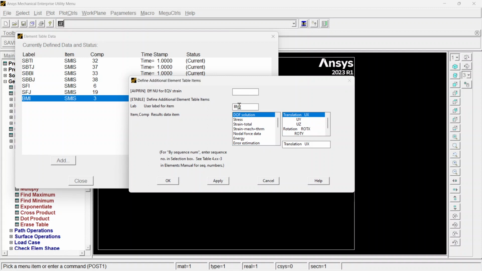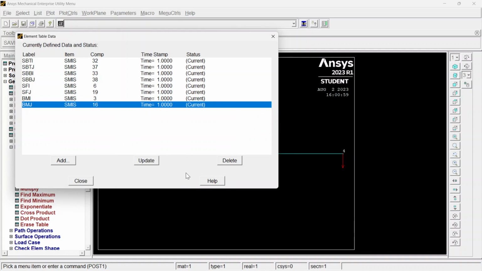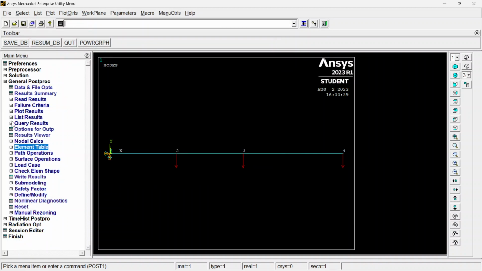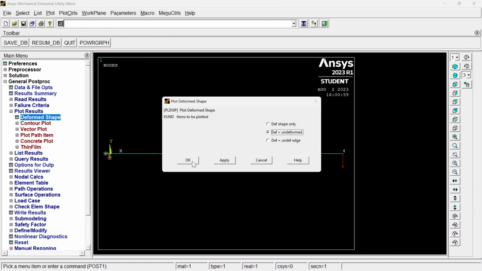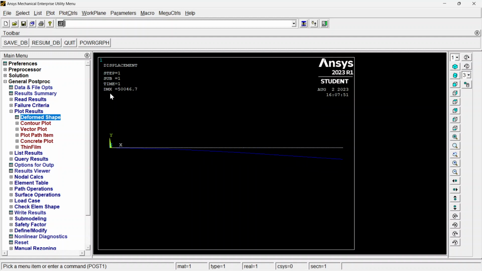BMJ, drop down by sequence number 16. Click on OK. The reference numbers 3 and 16 will give you the bending moment in the Z direction. This way you can get the bending moment diagram. Press close. Next step is go to plot result, deformed shape, deformed plus undeformed. Click on OK. You will get the maximum deformation of the structure.